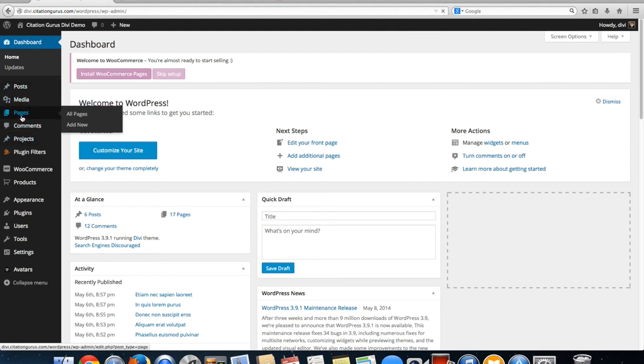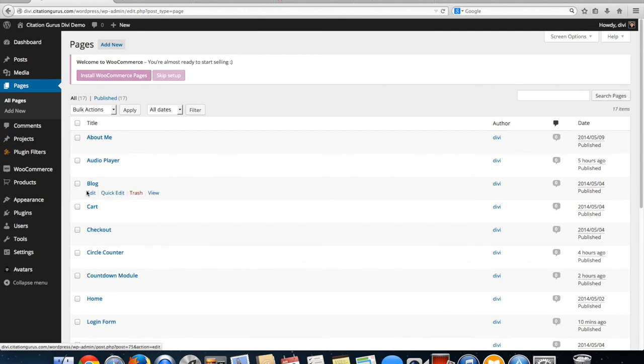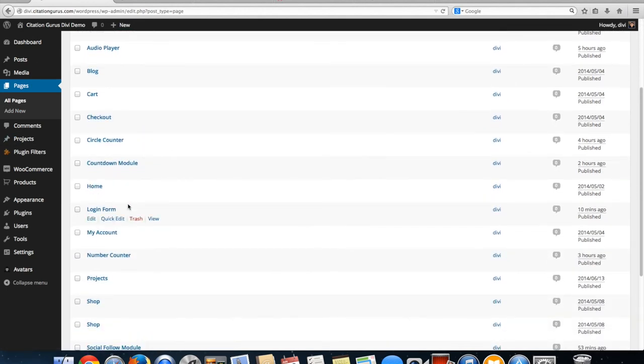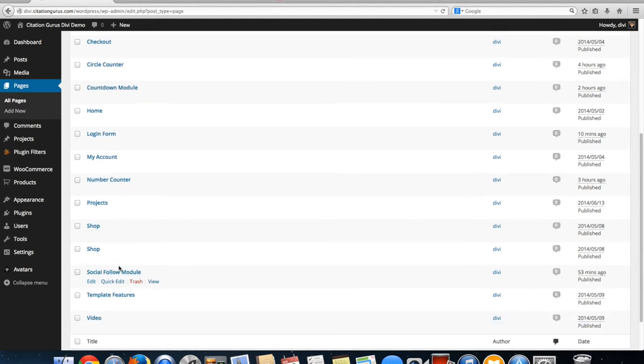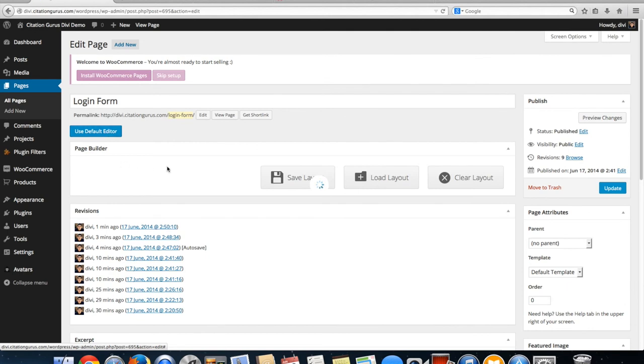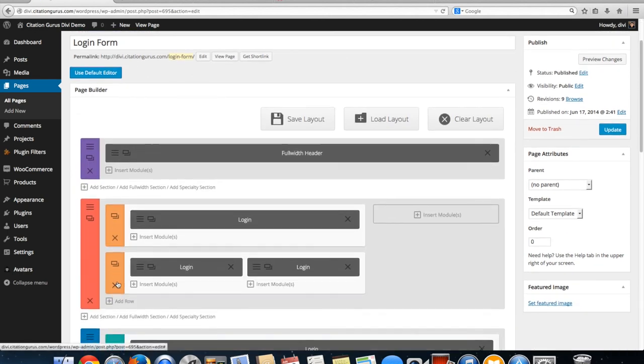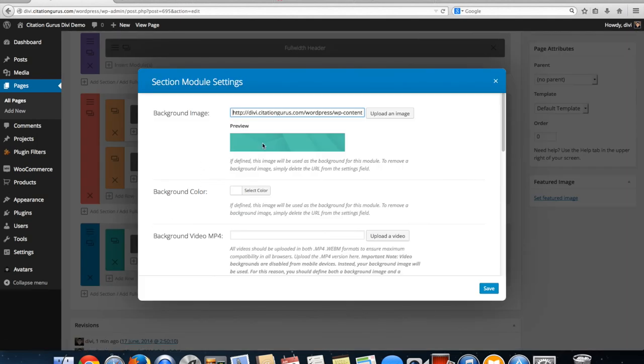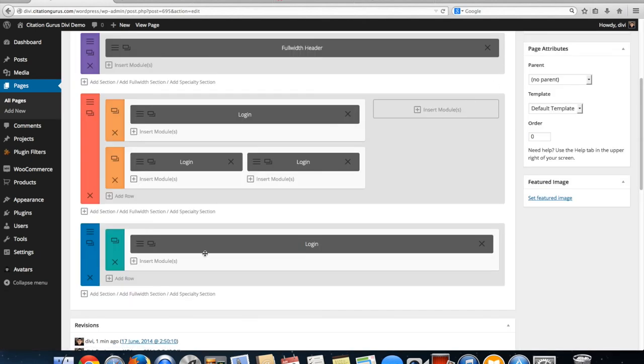Go to pages, go to login, and what I did there for that one is I went to here, and here I'm able to put an image in as the background, and then I said don't show color for that login.